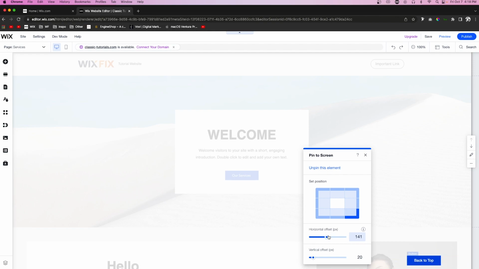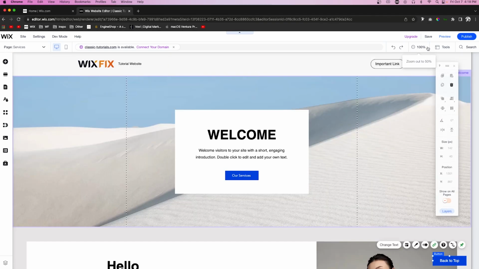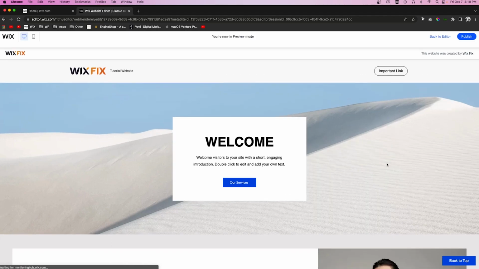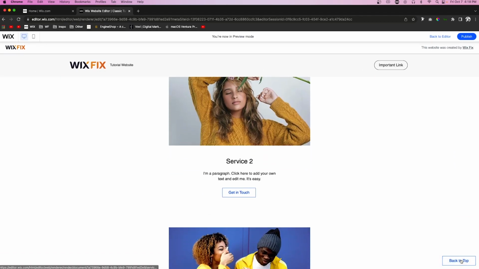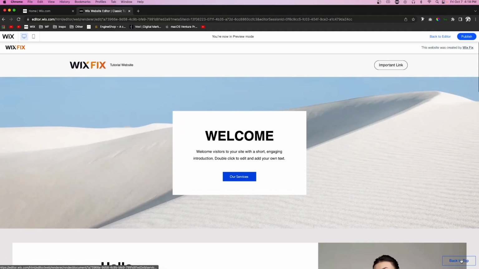So if we want it more towards the center or right up against the edge of the website, you can do that. But I think I'll leave that one at 20. And for vertical, we can make it higher up on the page or even at the very bottom. Now, once again, I'll just leave this one at around 20 for now. And now when we go ahead and press preview and we scroll down the page, our users can easily just press this back to top button and it brings them right to the top of the website.